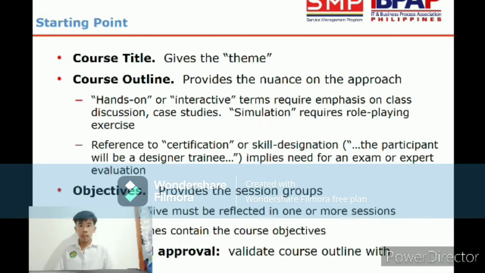Hands-on or interactive terms require emphasis on class discussion. Case studies and simulation require role-playing exercises. Hands-on, dapat actual na may ipinapakita ka sa mga customer, or interactive terms require emphasis pag-discuss sa iyong produkto. Case study simulation requires role-playing exercise.